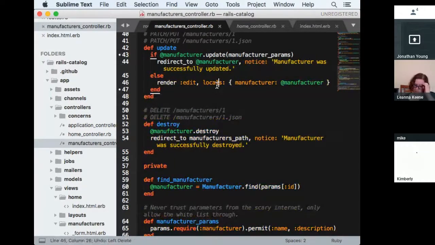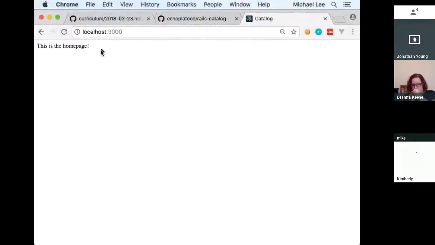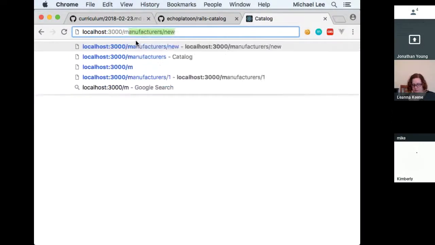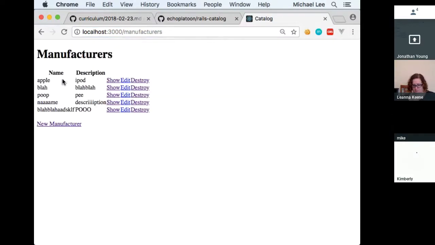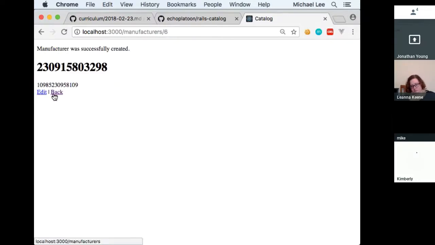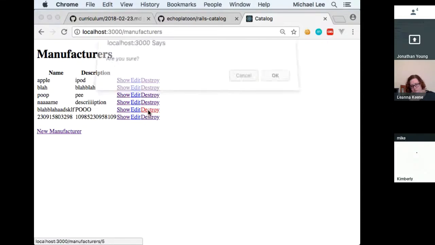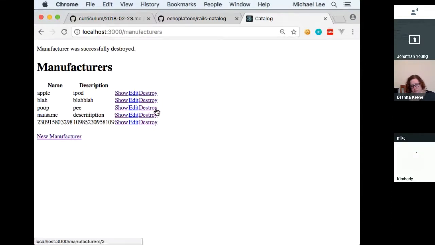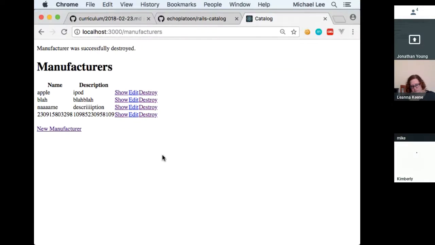I'm just gonna go all the way back. So I'm gonna go to slash manufacturers and see what we have built out for us. Oh, I already made stuff. Oh, that's not appropriate. All right. So we are able to make a new manufacturer, and you guys built something like this yesterday, right? So this isn't new for you. You saw from all the stuff I typed in that it works. I'm gonna destroy the inappropriate ones. Okay, so we have this here.